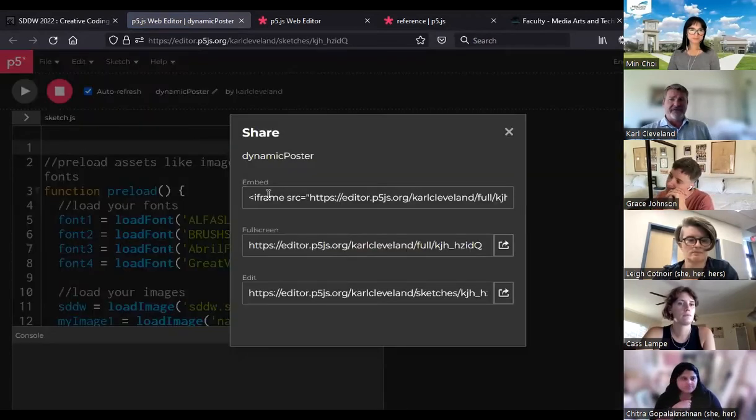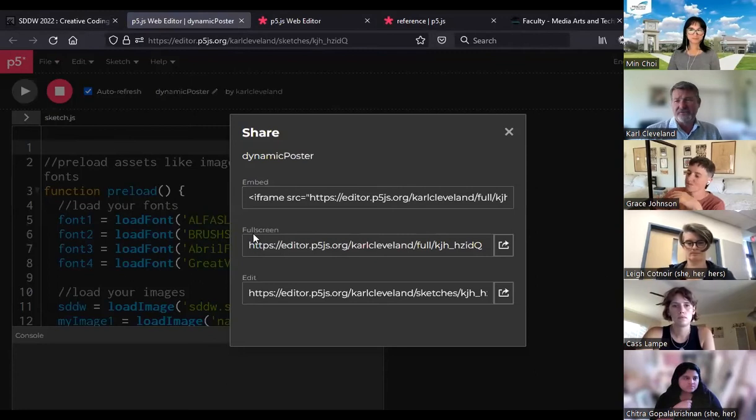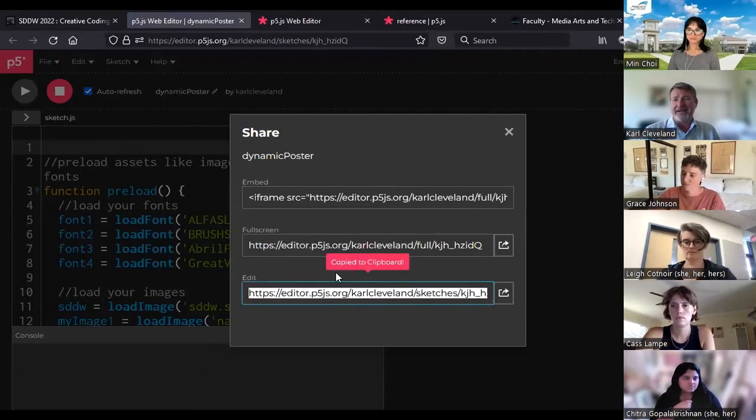You can share an iframe embed of your sketch, different things. You can share an editable version of it. So I'm going to copy that to my clipboard and paste that into chat.